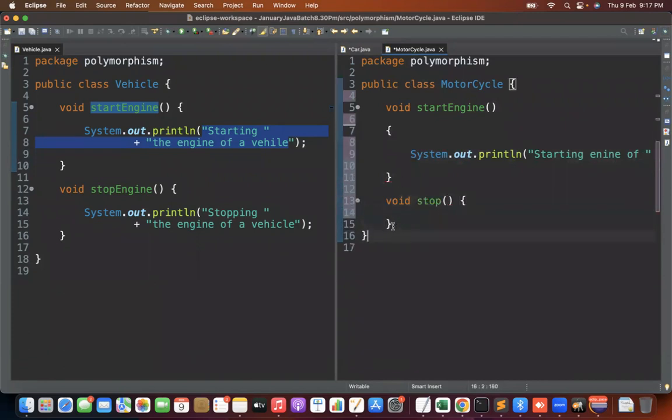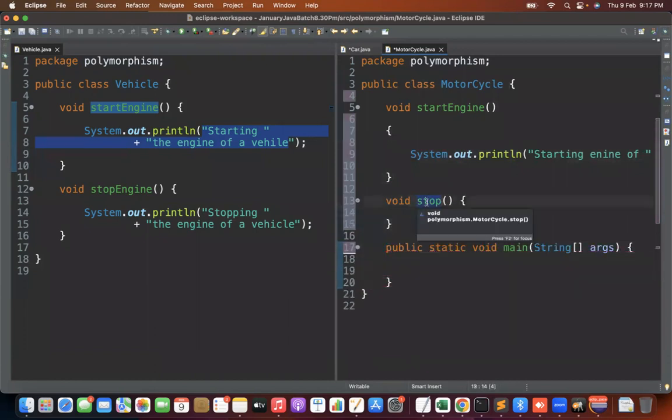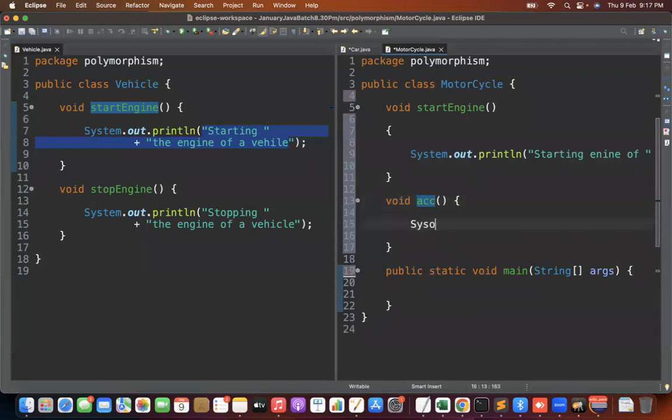So now suppose if you create a main method, or you can create like this. Suppose there is an acceleration, I can give it. So System dot out dot println, I am giving an acceleration, ACC, like that. Now suppose I can create an object for which class? Vehicle, V is equal to new Motorcycle.